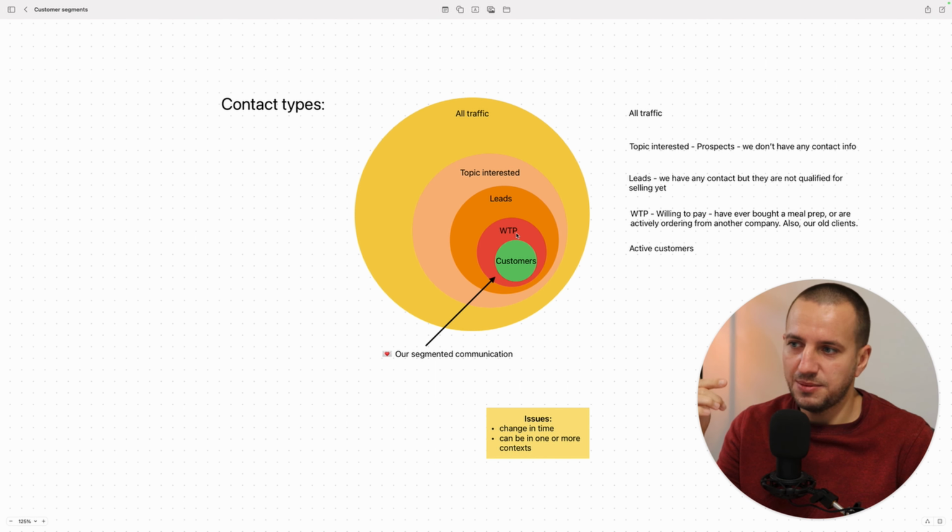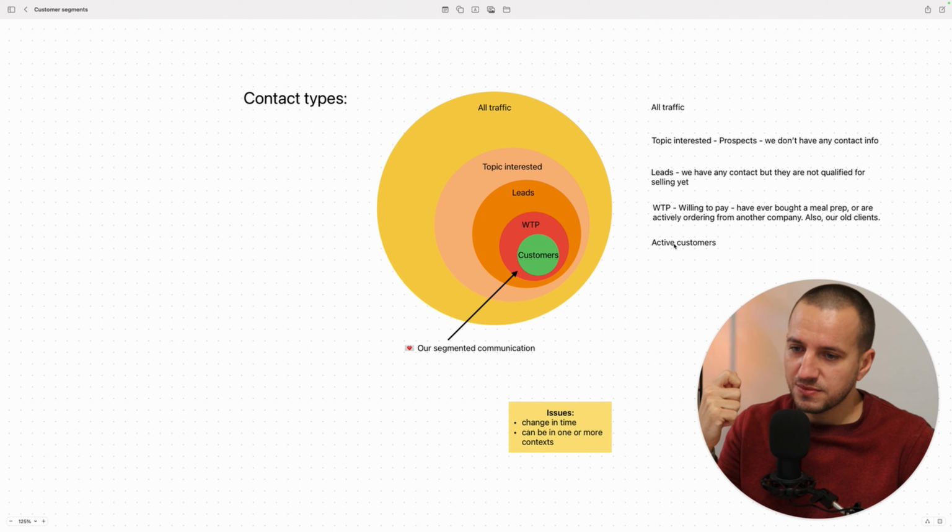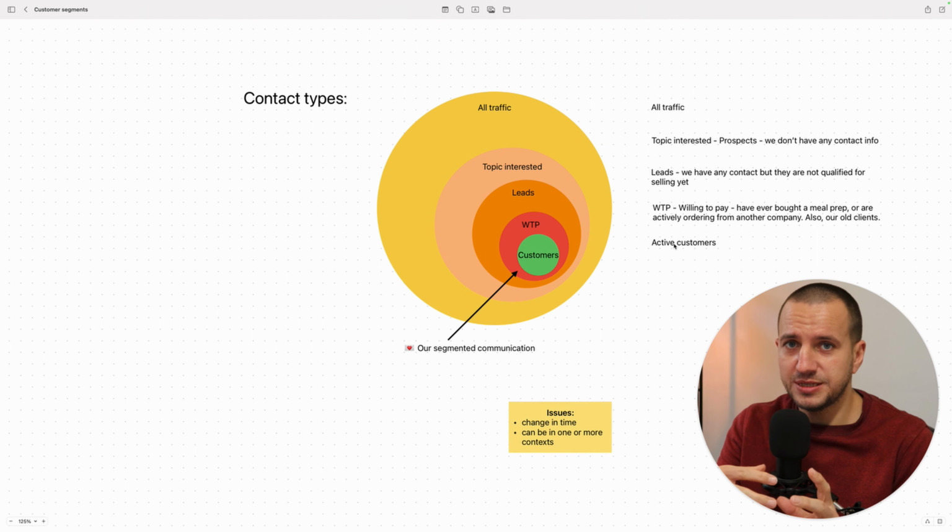Then there is WTP, the willing to pay people. These are your active clients or archived clients, or clients of other meal prep companies. These are people who are willing to pay for your product or service. This is a really important part of the whole traffic, because it is the most effective one. If you show the right offer of your business, there is a great possibility that they will buy your product. So this is one of the most important parts of the whole target.